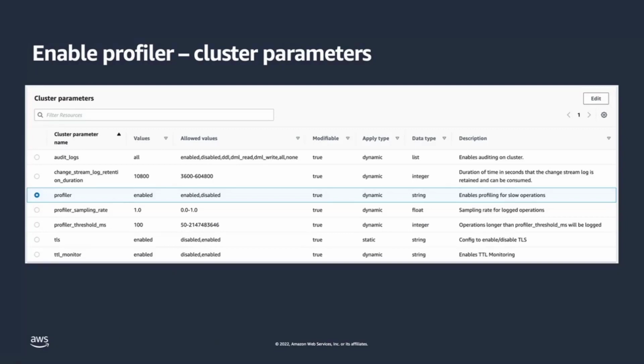So two associated parameters are the profiler sampling rate, and that's really the fraction of slow queries that you want logged, which is between 0 and 100%, or 0.0 and 1.0. 1.0 is the default, so every slow query is going to be logged. And what defines a slow query is based on profiler threshold ms, or profiler threshold milliseconds. This is the threshold used for logging. Any operation taking longer than the value, like you see on the screen here, 100, is going to be logged to CloudWatch logs. So any operation taking longer than 100 milliseconds is going to get logged.